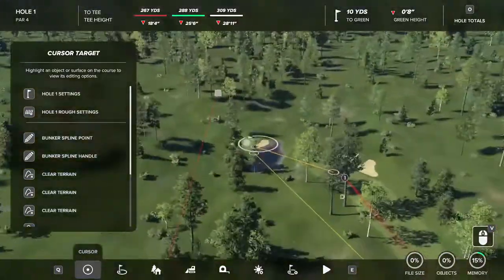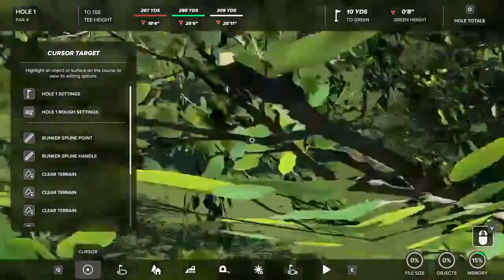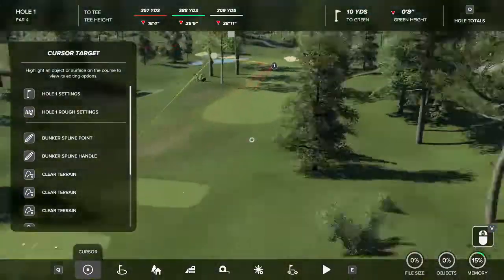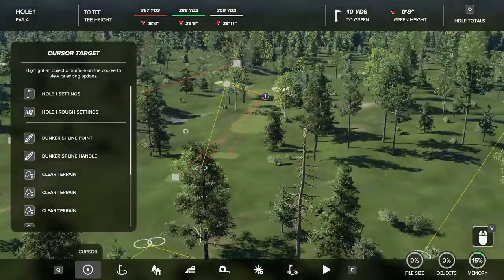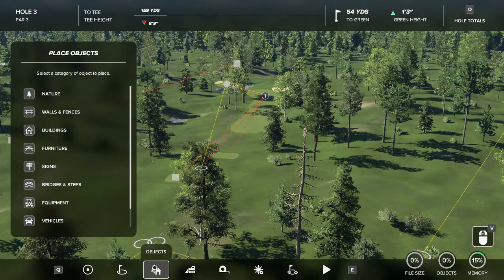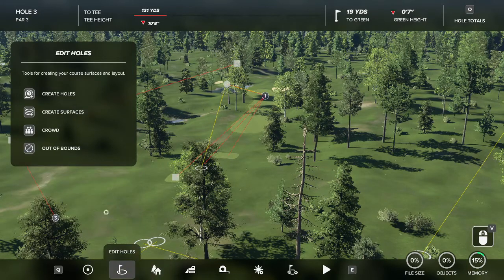Alright, so we are back here on our hole number 1, and we are going to be doing cart paths now. Cart paths are simple, yet they take a little bit of time. There's not really anything fun about doing the cart paths unless you can make it fun by adding in design and funny little things like that.